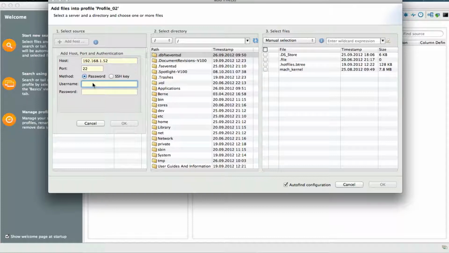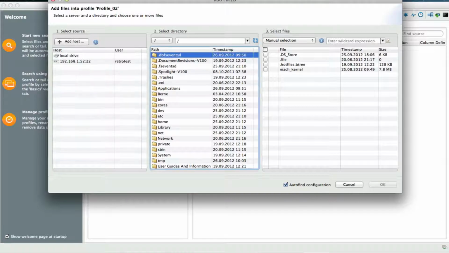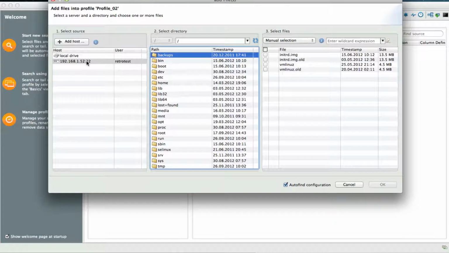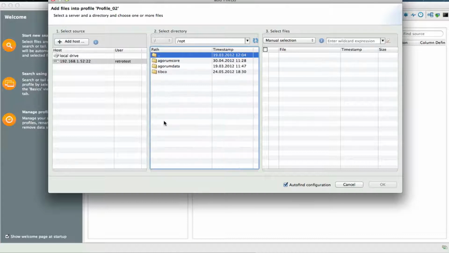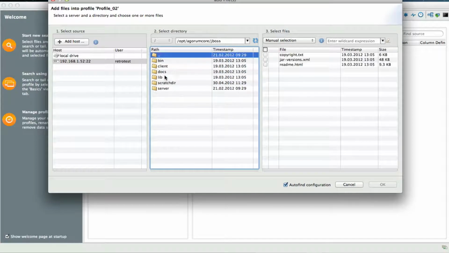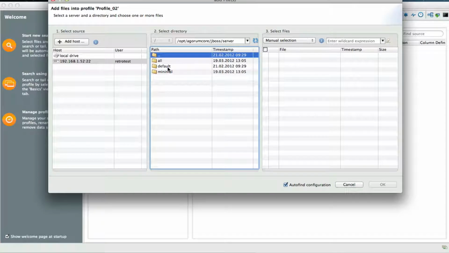And put in the password and user. Okay, then we click on that, and then we have to navigate through. Very quickly, it's found all the directories and so on in the file system. So we go through the directory structure here to find the file that we're looking for, that we want to do a tail on.